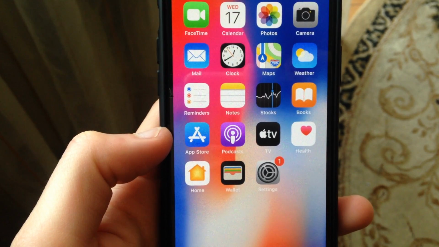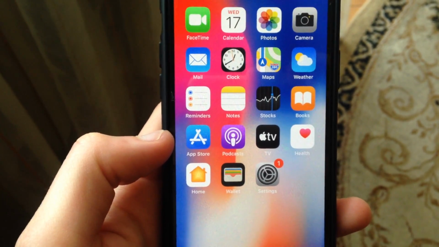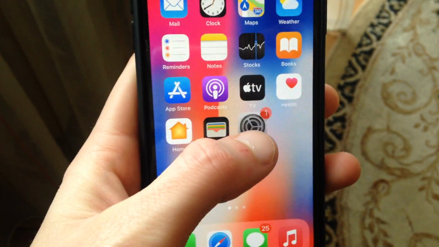So if you have an error on your iPhone with your Instagram, and you receive the error "Something went wrong, please try again later," how can you fix it? For fixing it, first thing, just check your internet connection.